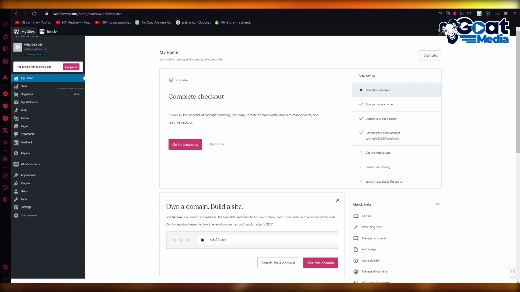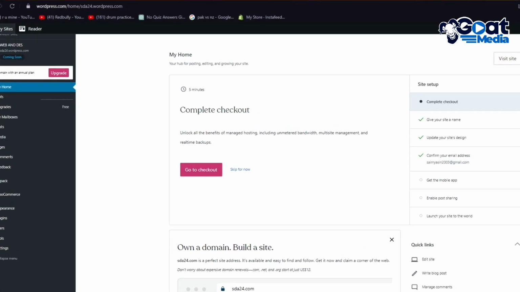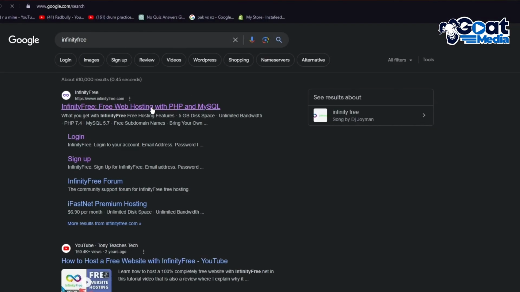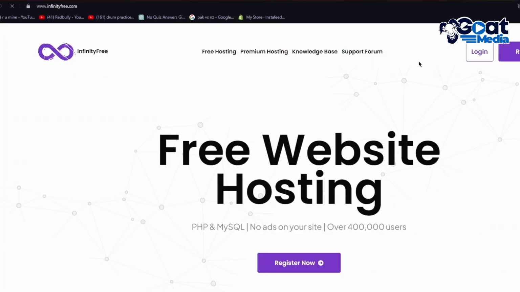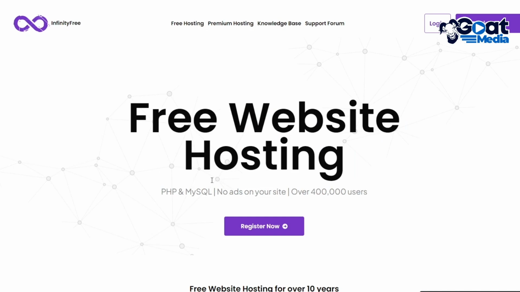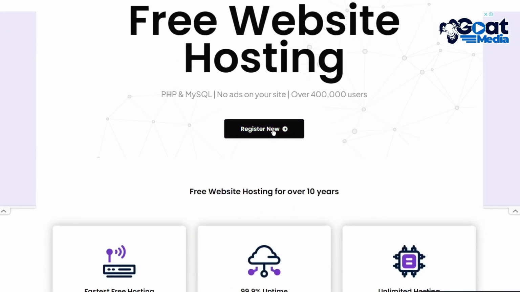So to create a free hosting and domain for your WordPress, what you're going to want to do is come to your new tab and search up Infinity Free. And once you come to Infinity Free, it brings you to this tab where it gives you free web hosting, PHP and MySQL, no ads on your site, over 400,000 users, and you can obviously register with it right now if you want to.